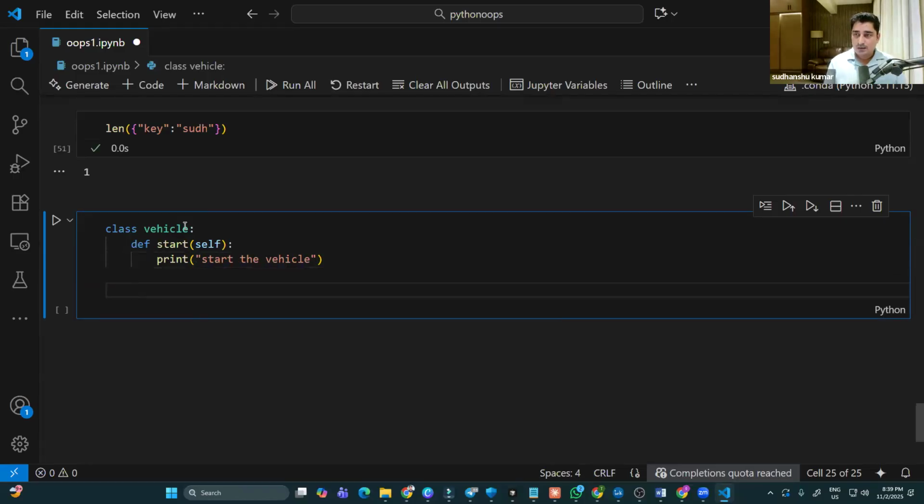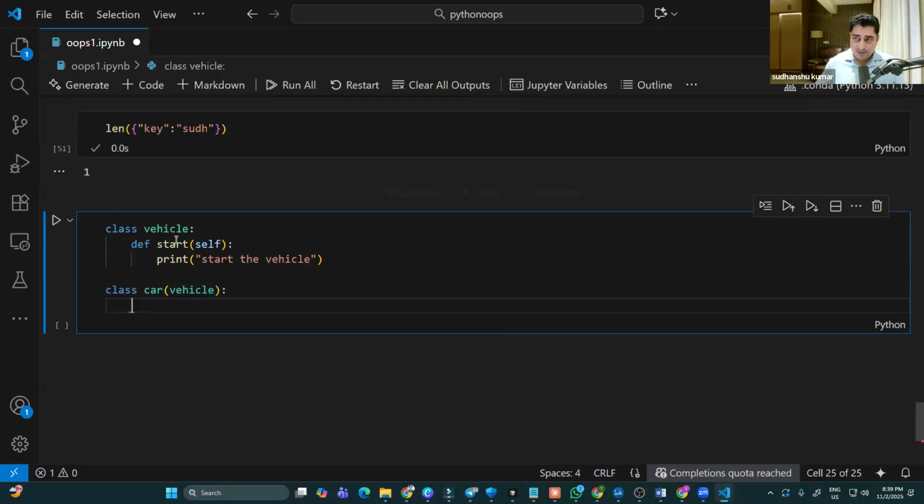Now I'm going to create another class, the car class. The car class inherits the properties of the vehicle class. So can I say that this function will be available inside the car class by default? Agree, everyone?